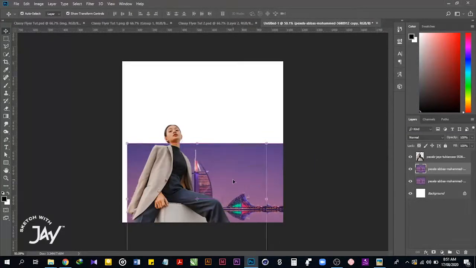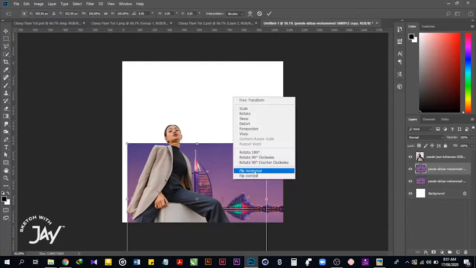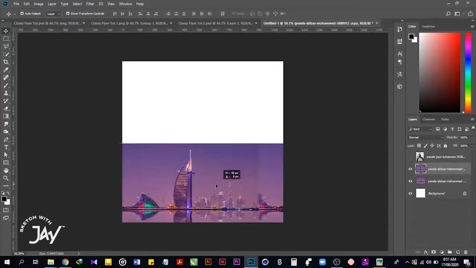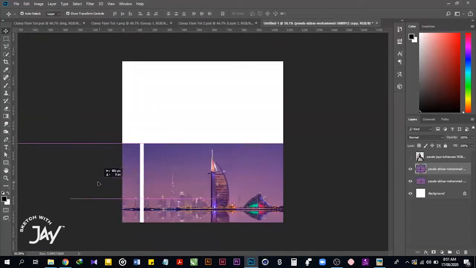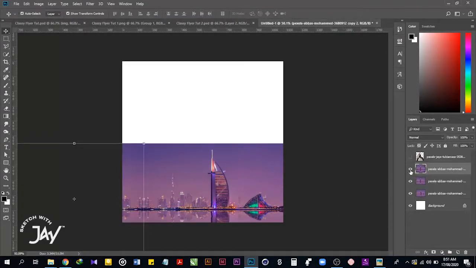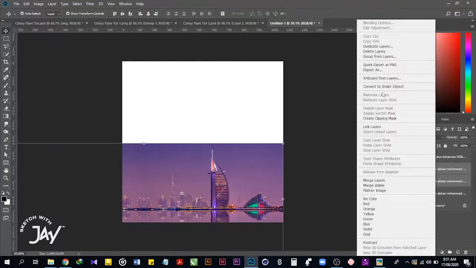Now I'm going to reflect it. Why am I reflecting it? You're going to see that now. Let me just turn this off. I reflect it so that it will look like it didn't stop, like the image is continuous. You understand? So I'm just going to duplicate this for future use. No, this one. Then merge this together.